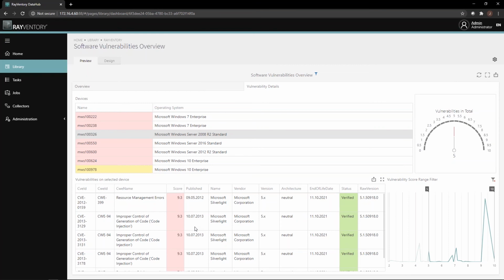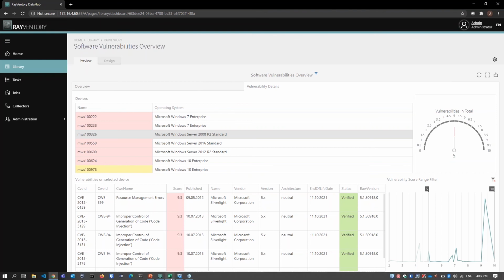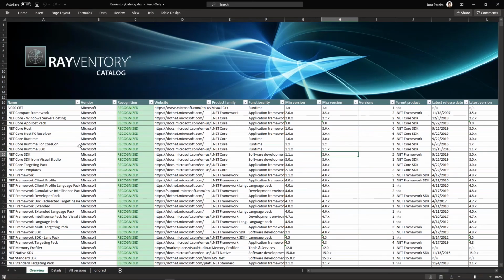That's the overview that we can display in the RayVentory Data Hub. So again, all the information comes from the RayVentory Catalog. And now I would like to show you how it looks in the catalog, the result of all the information.